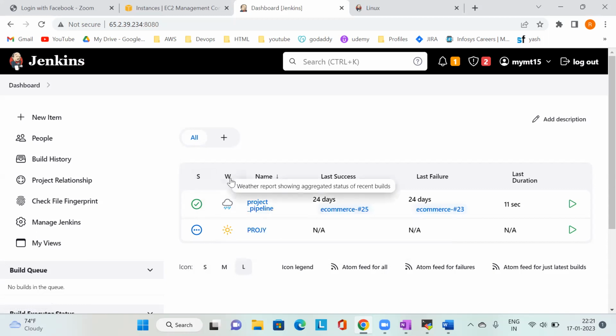W indicates the weather. Weather means whether your build is stable or not. How can you check whether the build is stable or not? Do you have any idea about that? No. Okay, no problem.